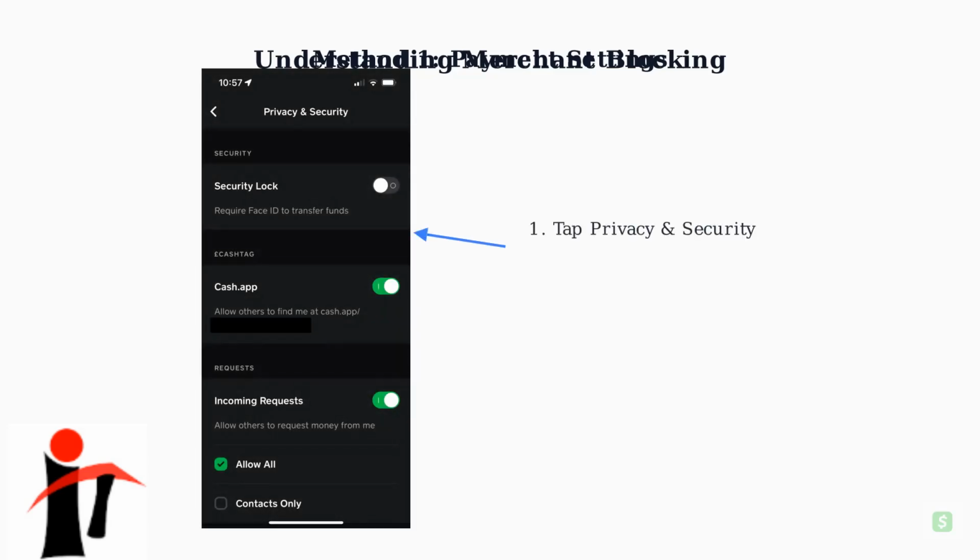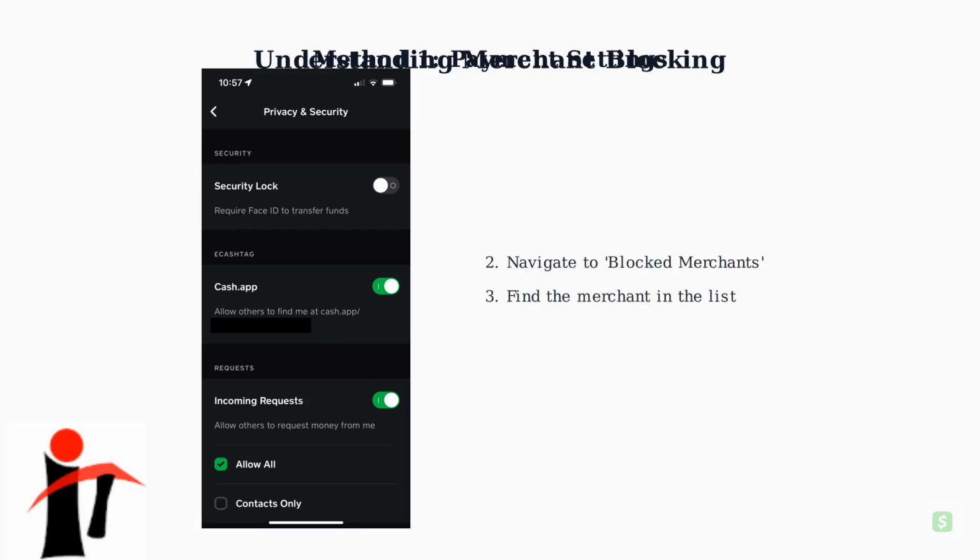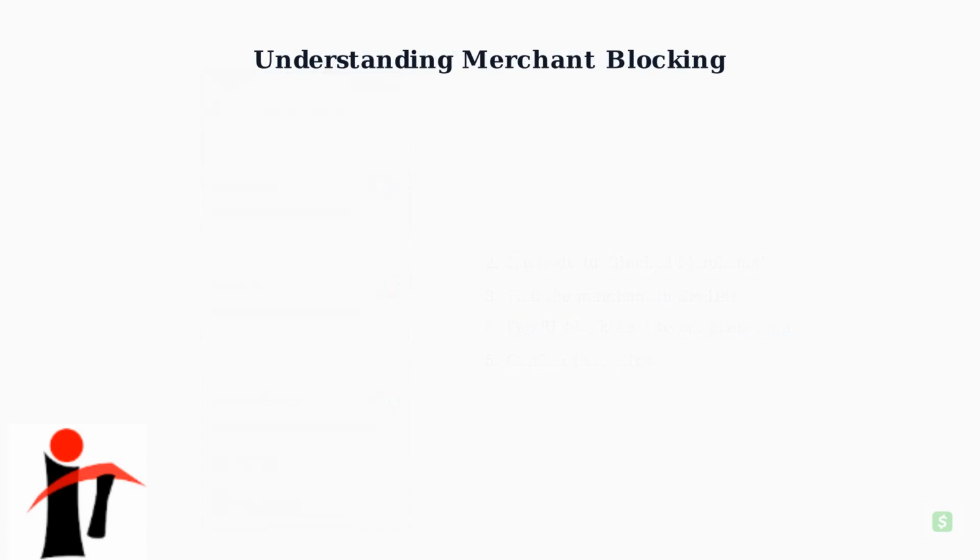The first method to unblock a merchant is through your payment settings. You'll tap the profile icon in Cash App, then select Privacy and Security from the menu options. Next, you'll navigate to the Blocked Merchants section. Here you'll see a list of all merchants you've blocked or that have been blocked automatically. Simply find the merchant you want to unblock and tap the Unblock button next to their name.